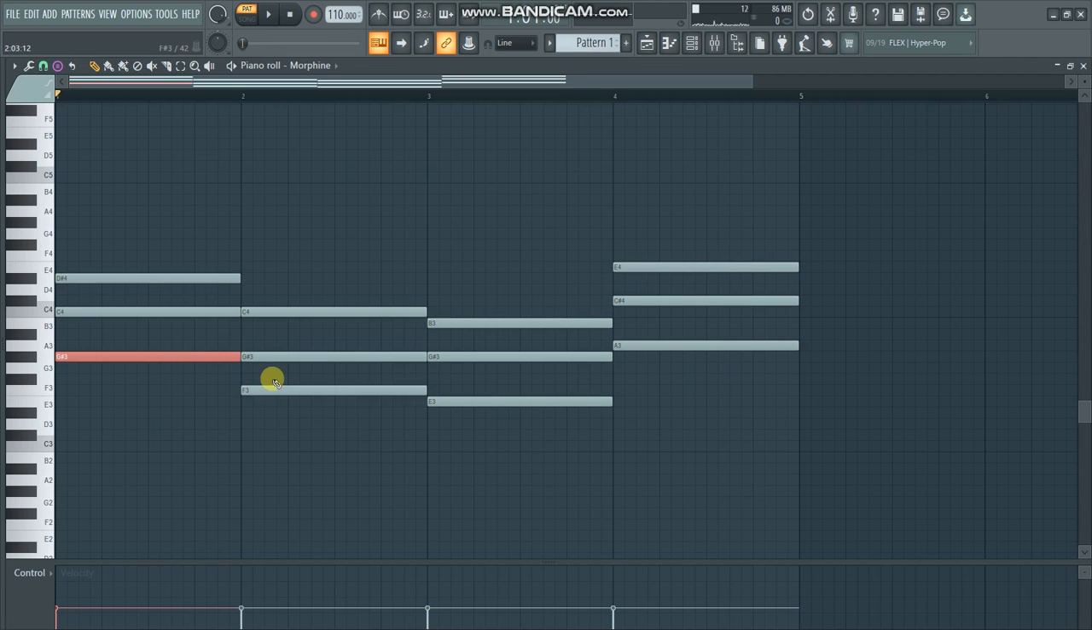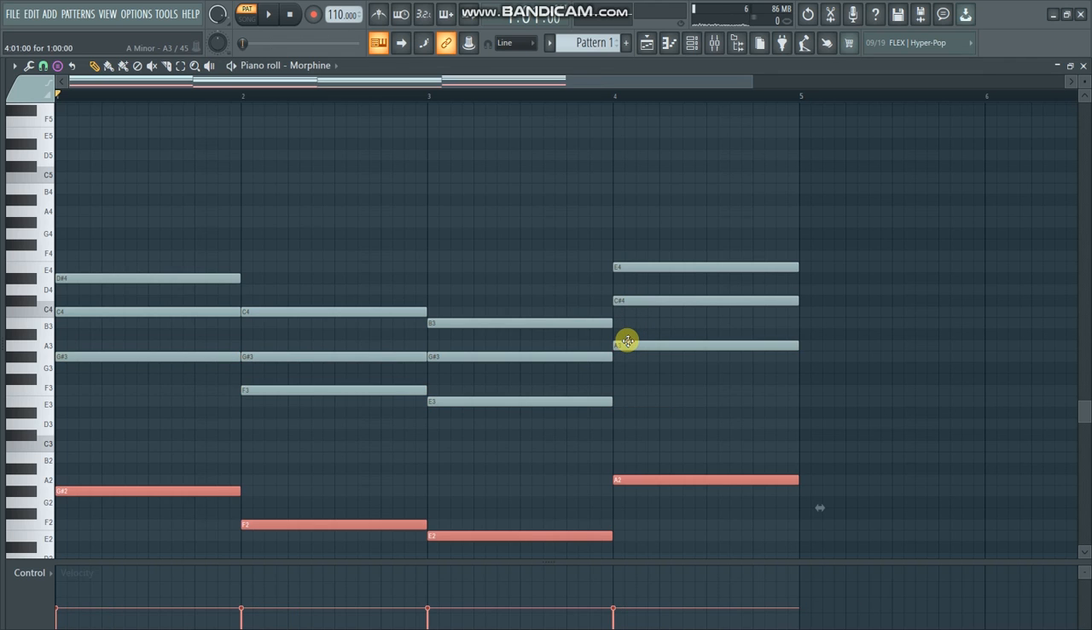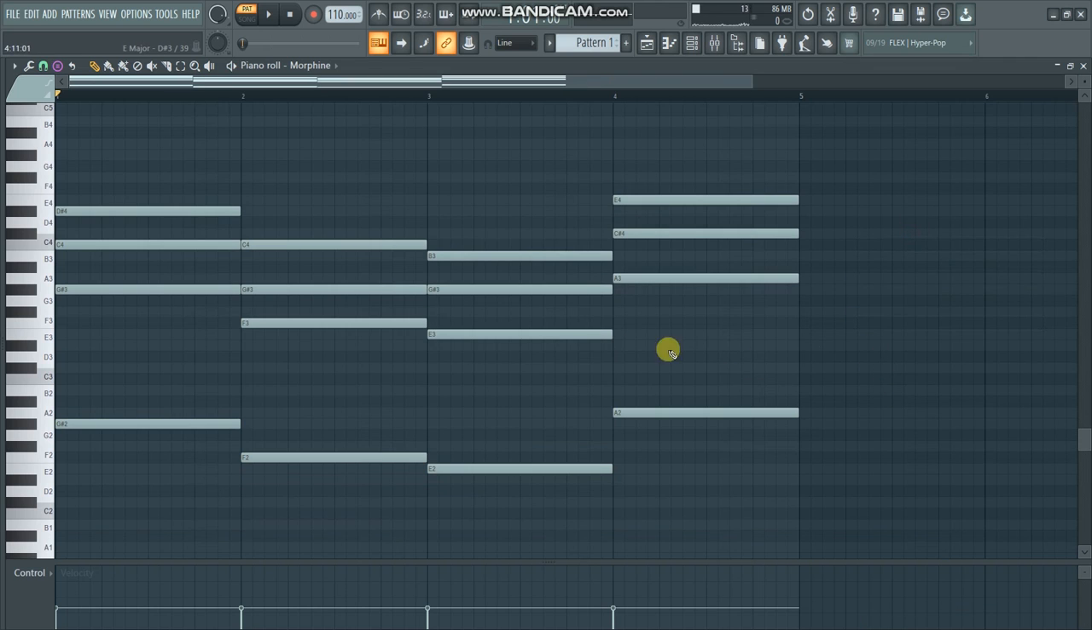Then you can select the root note, okay. Then just hold shift and drag, create a bass note, okay. So very simple, like this.